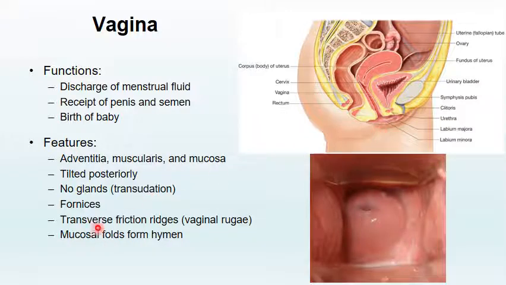So here's a list of features. Let's run through these and see what we have. Just like most other organs, we have a connective tissue, a muscular layer, and a mucosal layer, so we do see that here. I already mentioned this, but the vaginal canal is tipped or pointed posteriorly, so it actually points towards the back of the body.